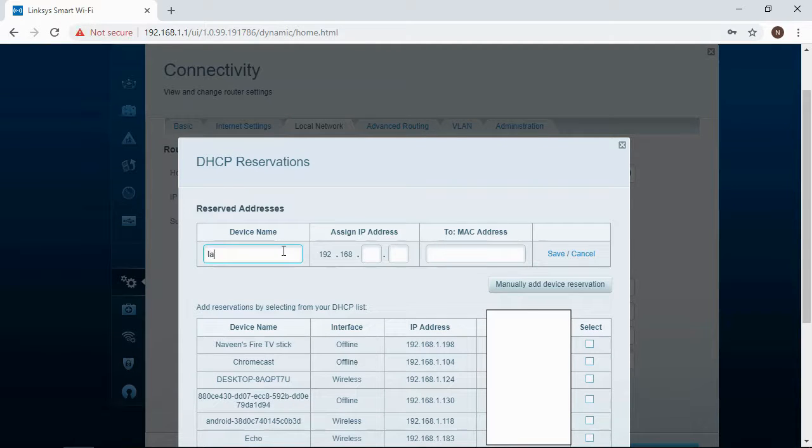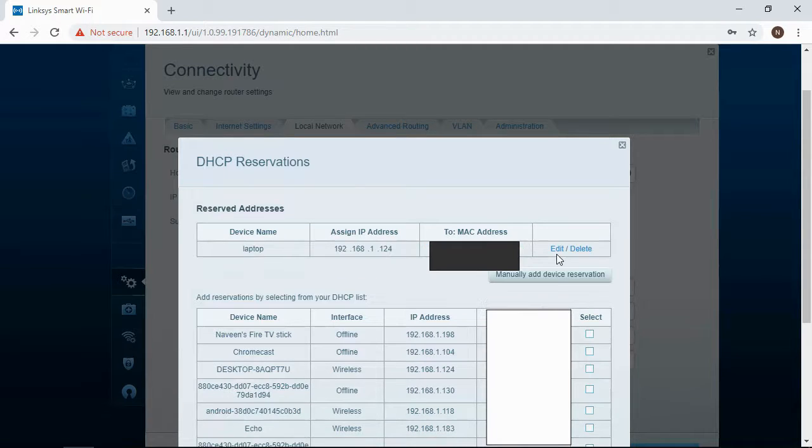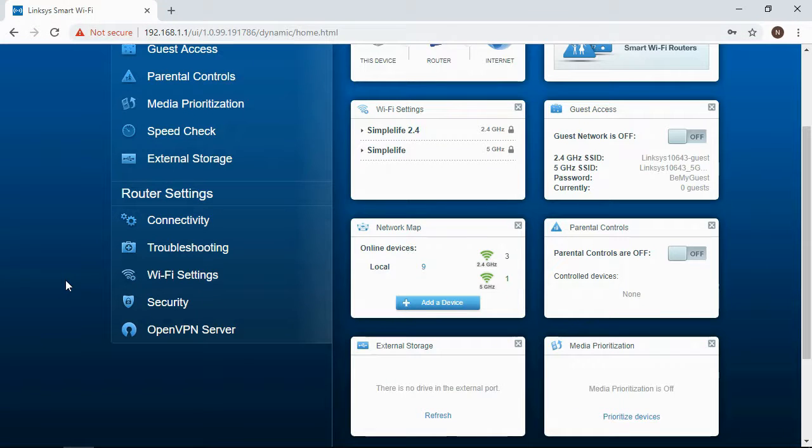I will just say laptop, and my laptop's IP address I want to reserve is 124, and I'm just copy pasting my laptop's MAC address from here, and then click on save. Okay, now we have enabled static IP address on my laptop. The IP address 192.168.1.124 has been reserved for my laptop, which means the router will not assign that private IP address to any of the other devices in my home network other than my laptop.